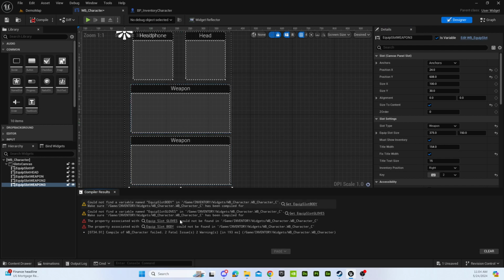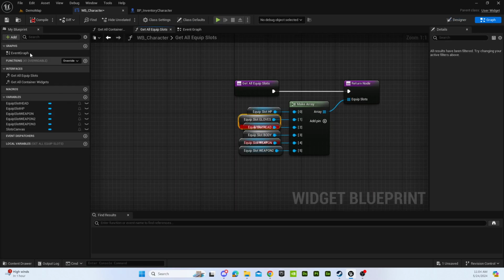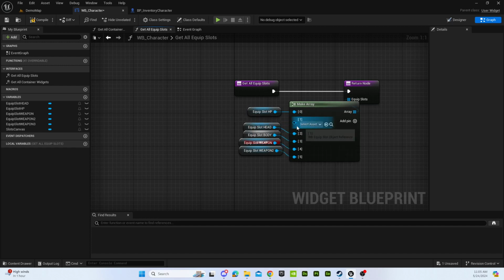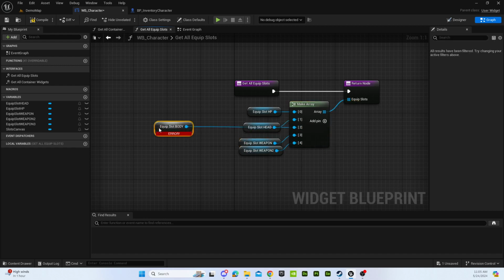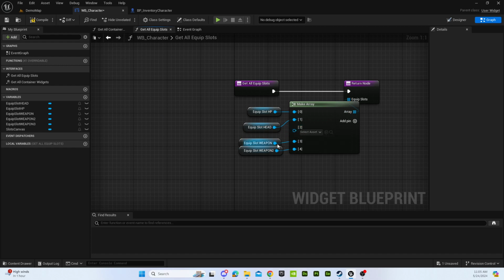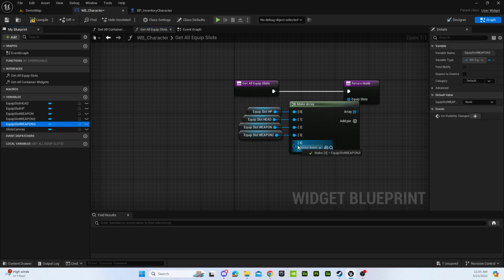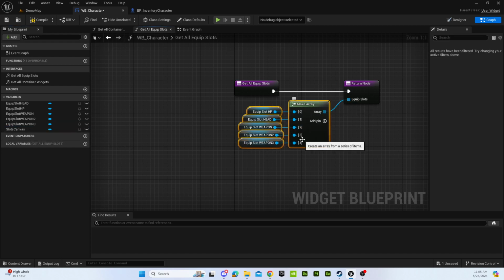Oh, we have errors. Well, we deleted the equip slot gloves and the equip slot body, which usually I go ahead and compile because it's just faster to go to the issue instead of trying to change everything before you compile. So we got rid of this. We're going to remove this array element. We got rid of this. I'm just going to move this up, and then I'm going to add our equip slot weapon 3, which we created. Select all, click Q, they're all straight.